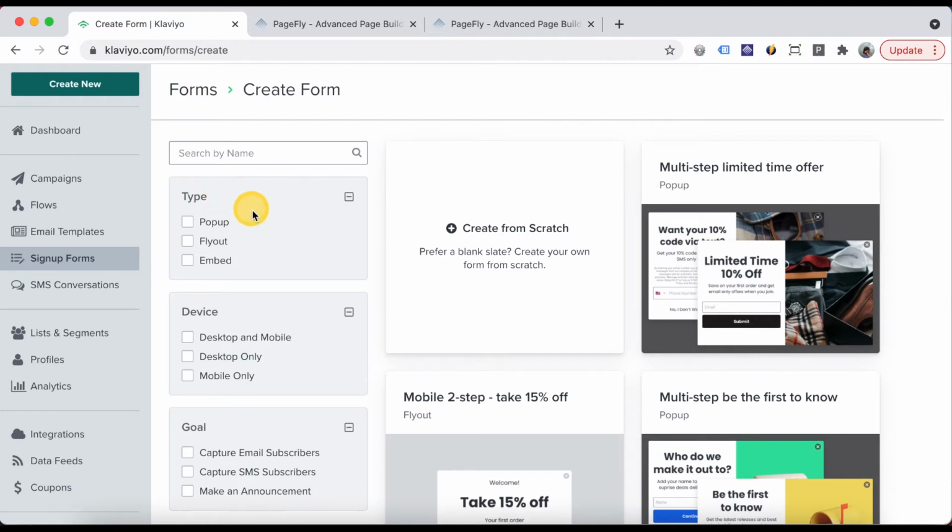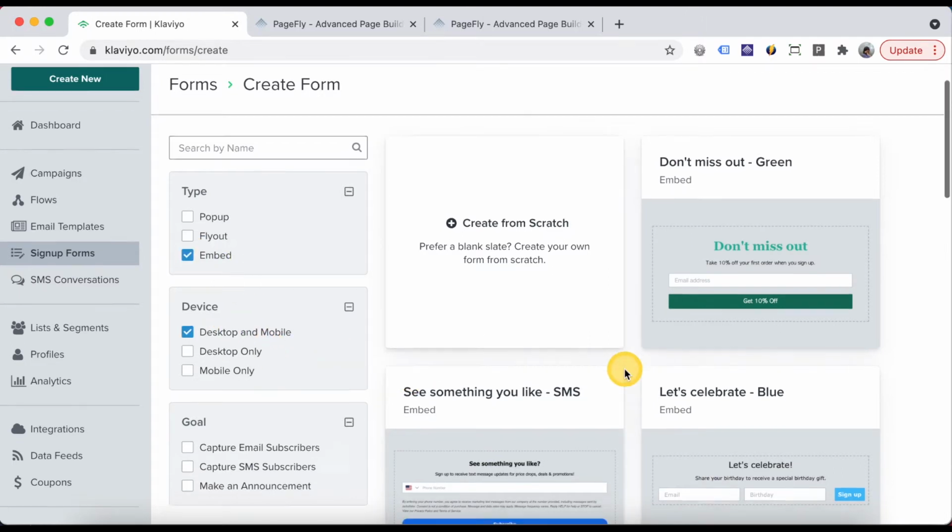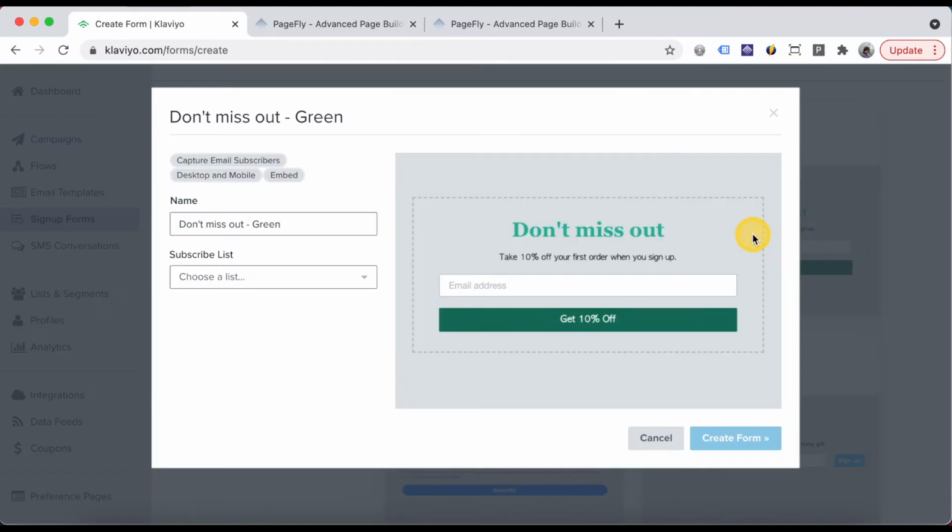You can choose the type of form you want to create, such as pop-up, flyout, or embed. I will click on the embed form. Tick the desktop and mobile box here to show the form on both devices. I will choose one of email template. And start editing it. Change the name of the form here. And choose where email data will go to. Click Create Form to start.